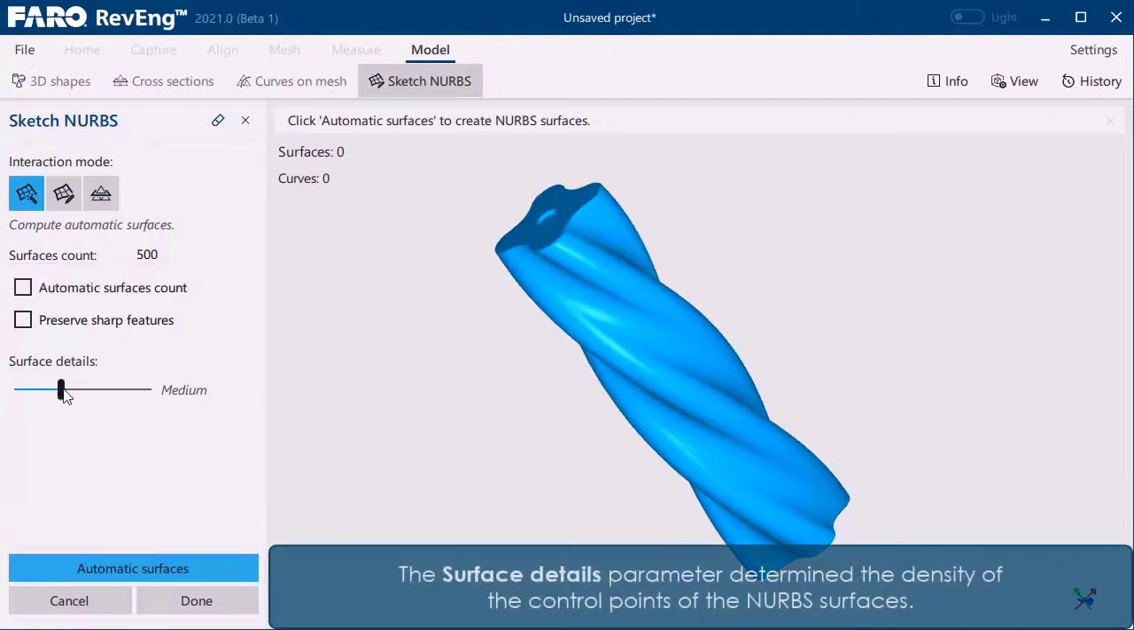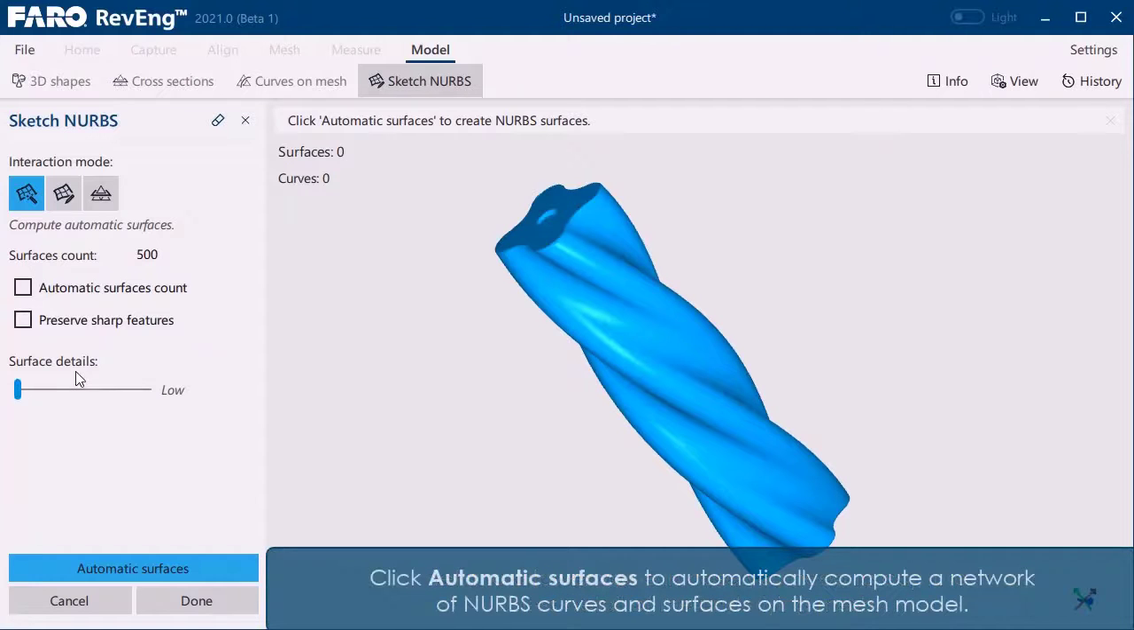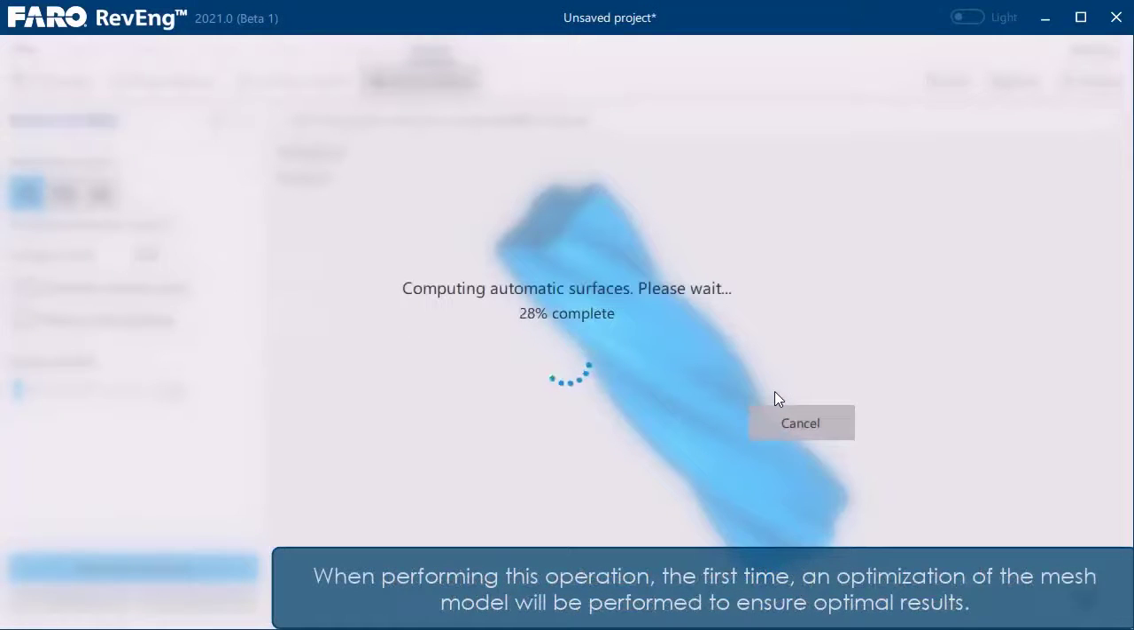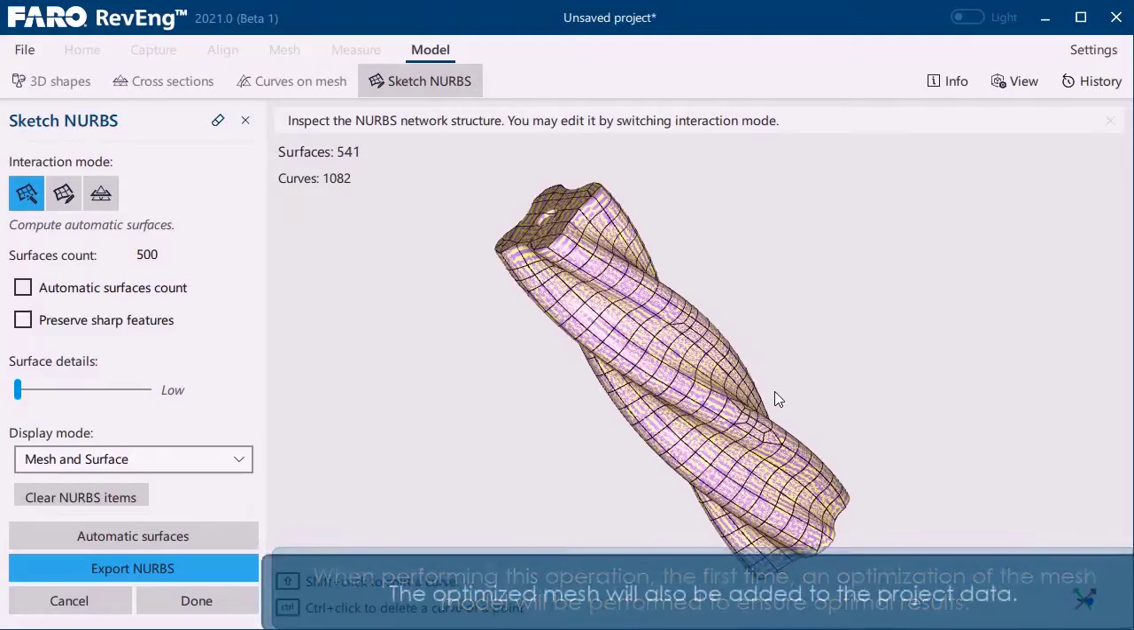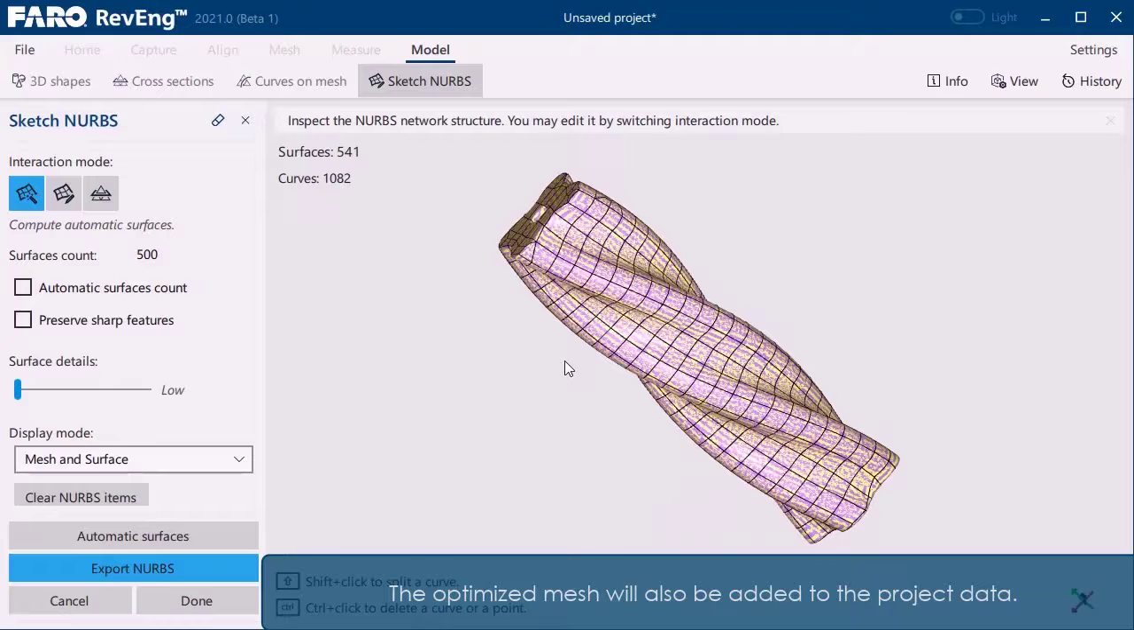The Surface Details parameter determines the density of the control points of the NURBS surfaces. Set it to a lower value in case you need to capture less detail of the underlying mesh. Click Automatic Surfaces to automatically compute a network of NURBS curves and surfaces on the mesh model. When performing this operation the first time, an optimization of the mesh model will be performed to ensure optimal results. The optimized mesh will also be added to the project data.